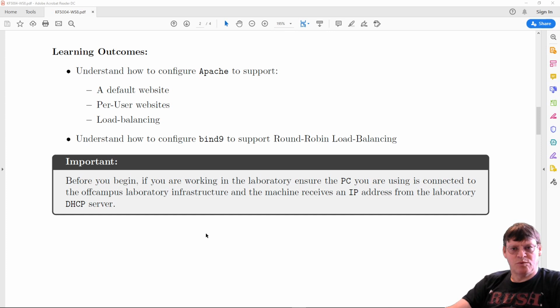In this session, what we're going to look at is setting up the default website and then looking at per user websites and also how we can implement load balancing or using DNS across multiple servers. And what we're also going to look at is how, when we do that, we can actually set up round-robin load balancing within the DNS architecture.